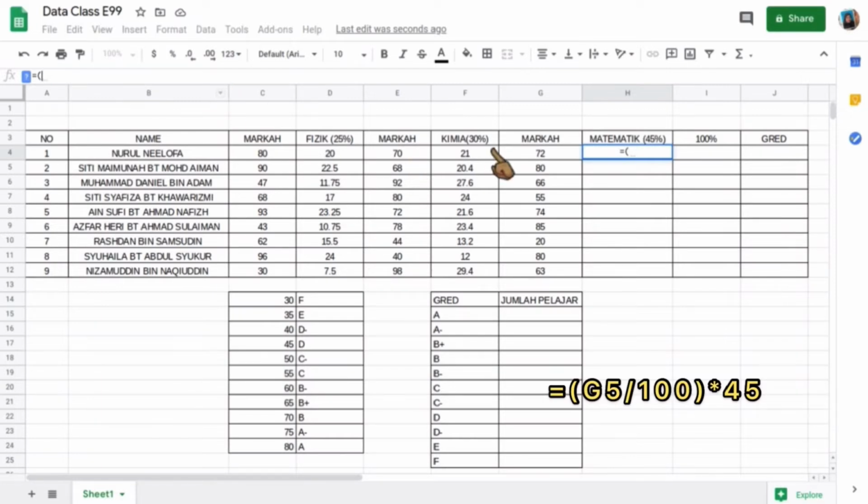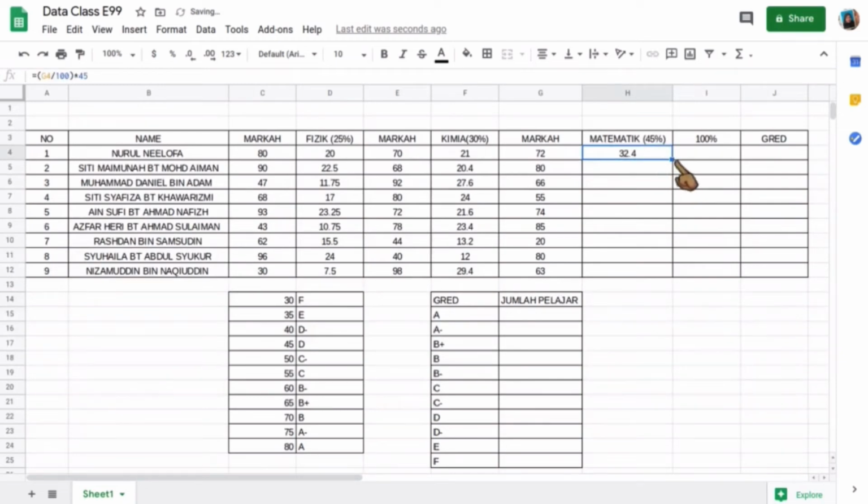Just repeat the same method for the next cell, which is maths for 45%. Fill in the cell with the particular equation and then you drag the cell downwards. Now all the data has been calculated easily.